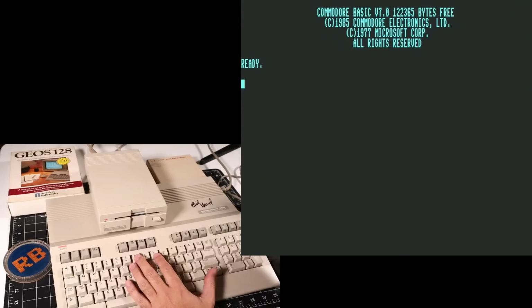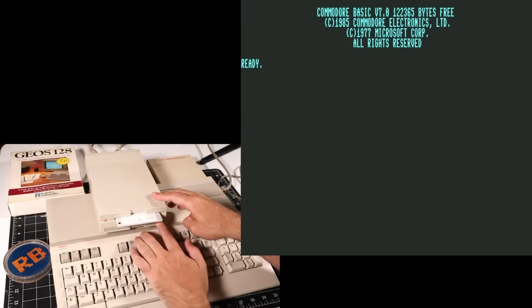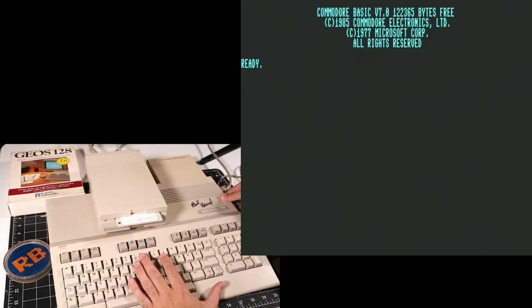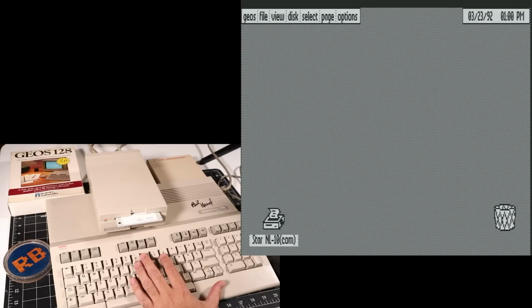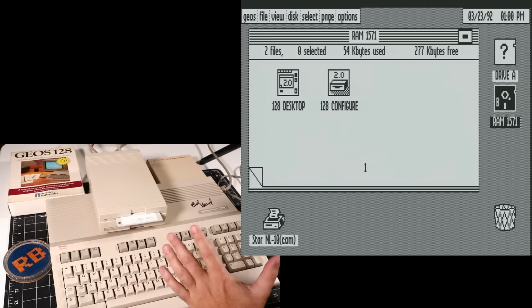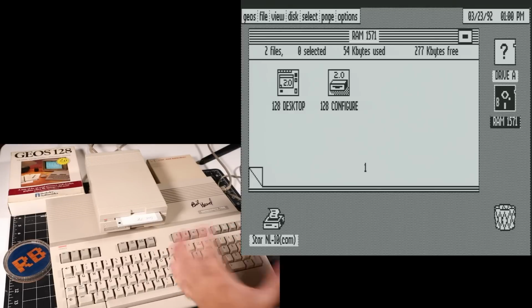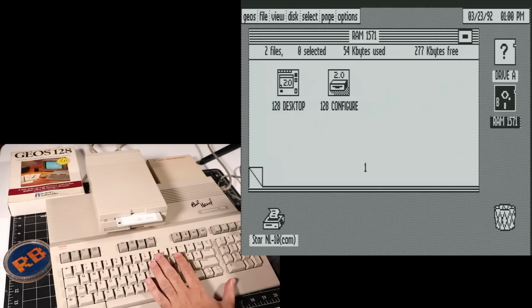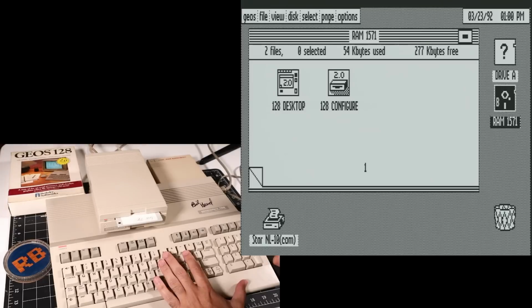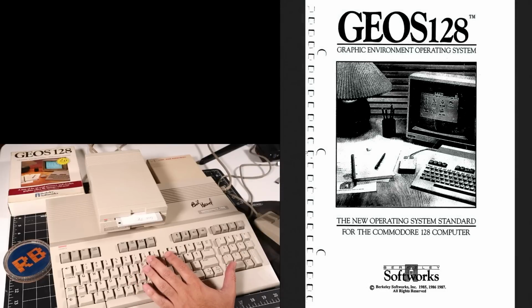The next thing I'm going to do is eject the disk and hit the reset button. Watch what happens. Look how fast GEOS128 comes back up from BASIC when you've got a RAM expansion installed. That's just insanely quick.